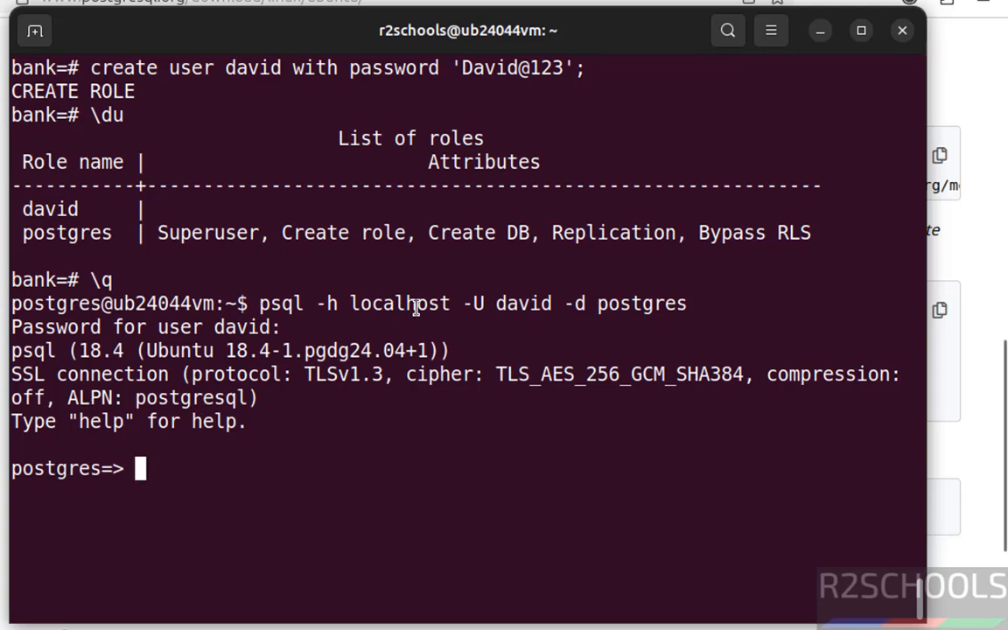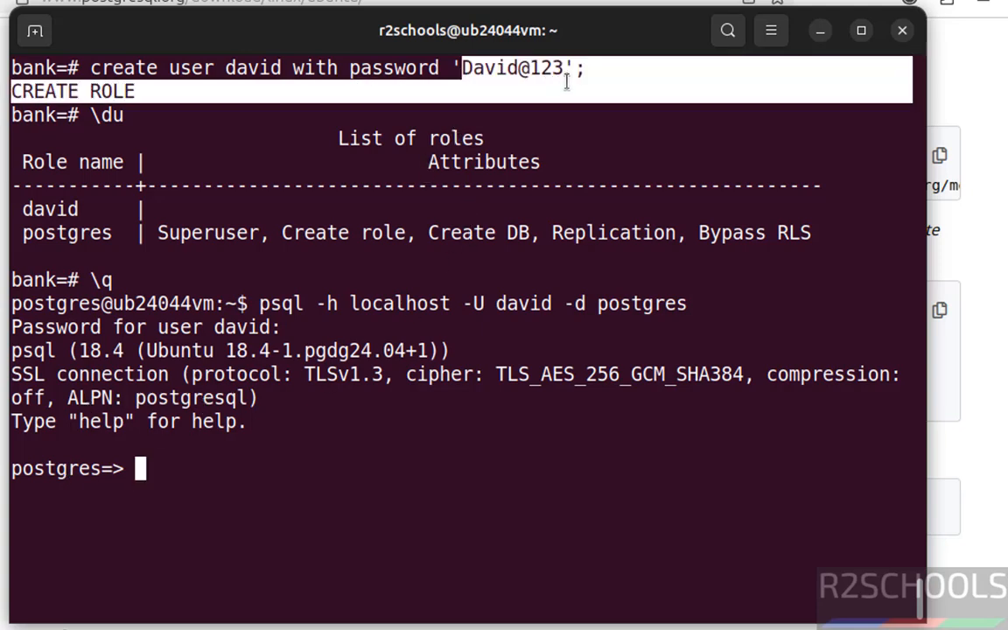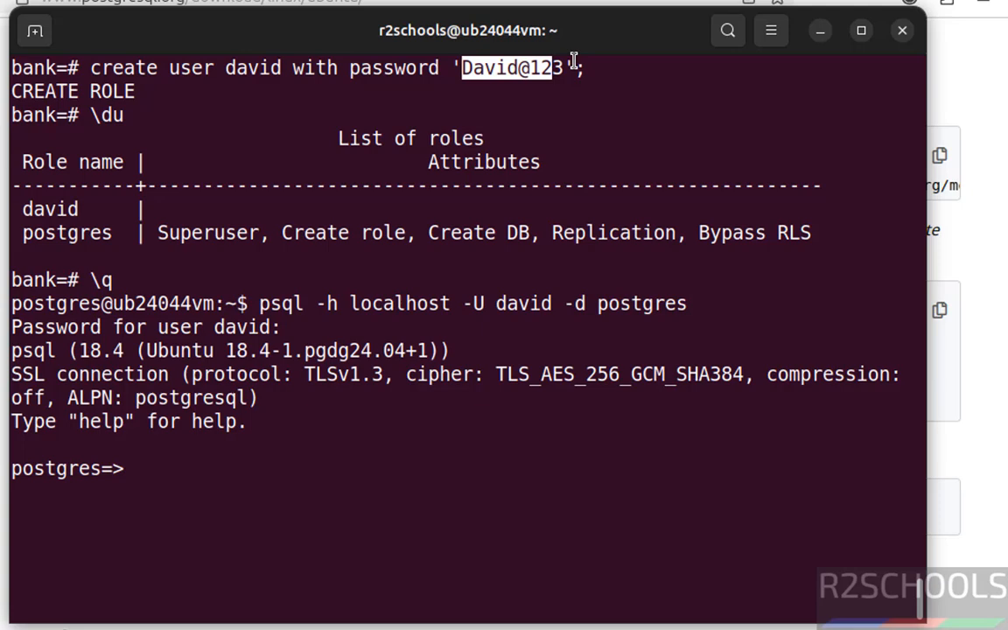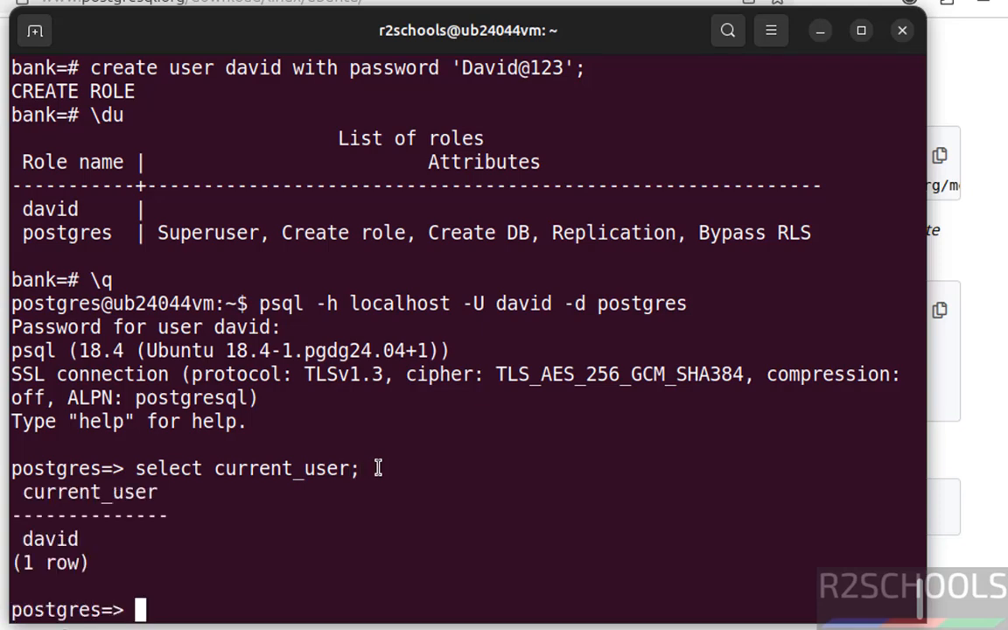See, we have connected. See here, whatever is there in single double quotes, it is a password. So I have provided the same password here. Okay, see, we have successfully connected to PostgreSQL Server with the user David. We can also verify the same by running select current_user.